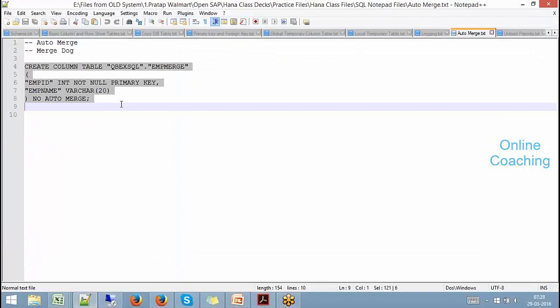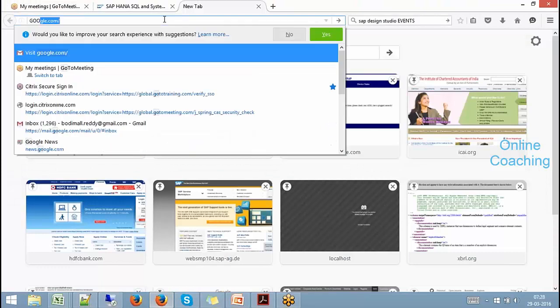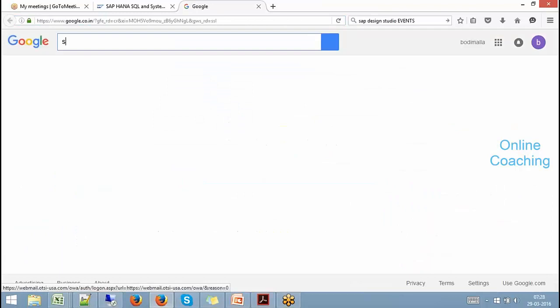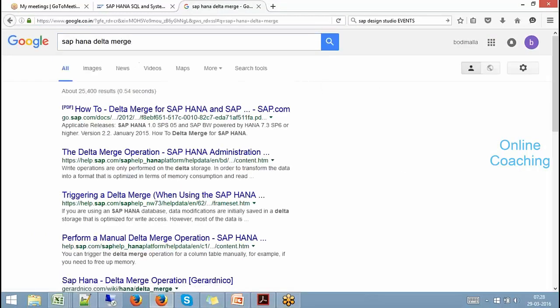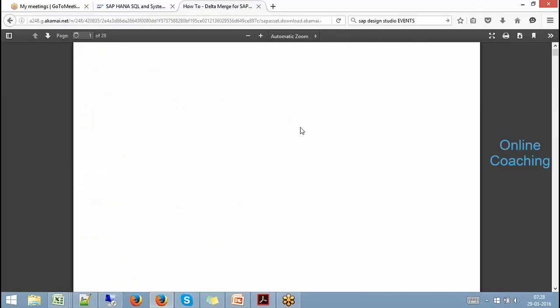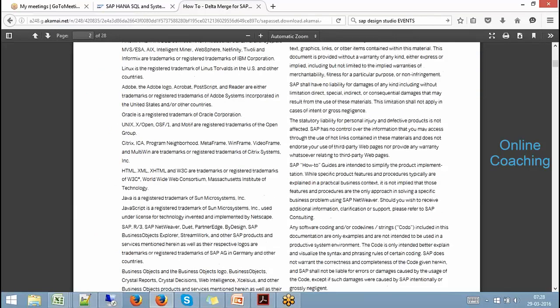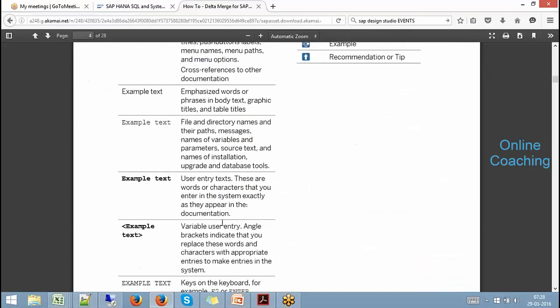Auto merge. Merging, you know what merging is, right? You have to go to Google. There is one document on merging: SAP HANA Delta merge. There is a PDF document on how delta merge works in SAP. Just go through this. If you search for SAP HANA Delta merge, you get this. This is a very good document.